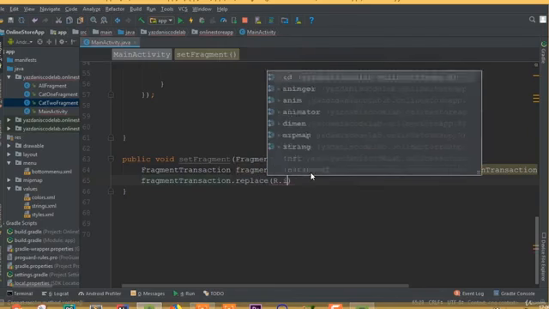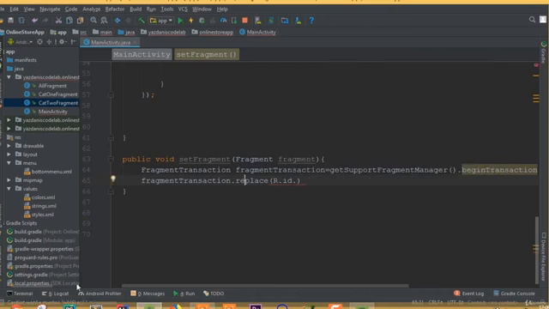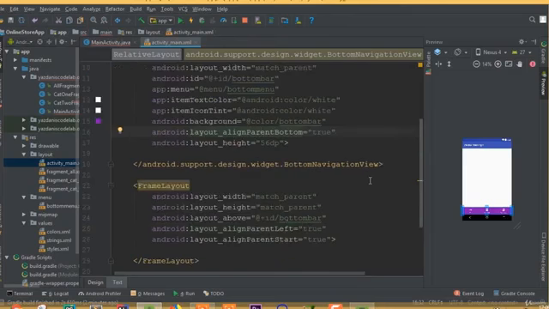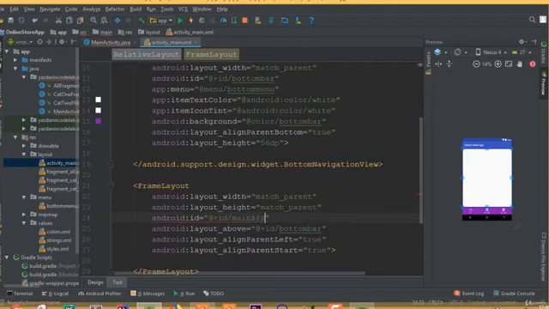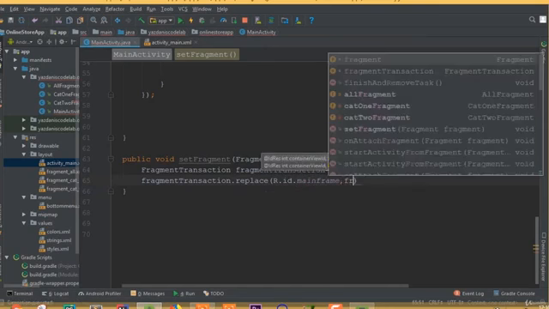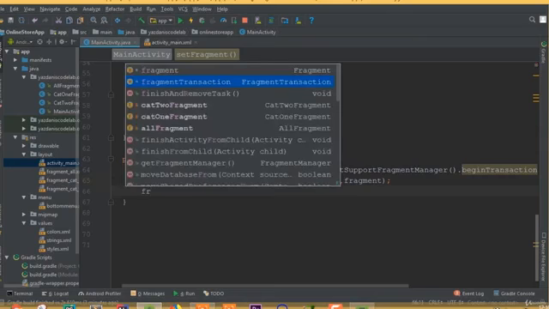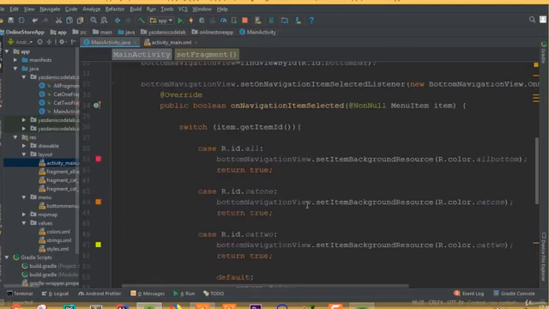fragmentTransaction.replace(R.id., and in here we need to write our frame layout id. Maybe we did not add any id inside our frame layout, so go to this one, and in here we need to add an id for our frame layout. We can call it main_frame. The id is going to be main frame, and the second parameter is going to be our fragment. And now we need to commit this fragment transaction. So fragmentTransaction.commit().